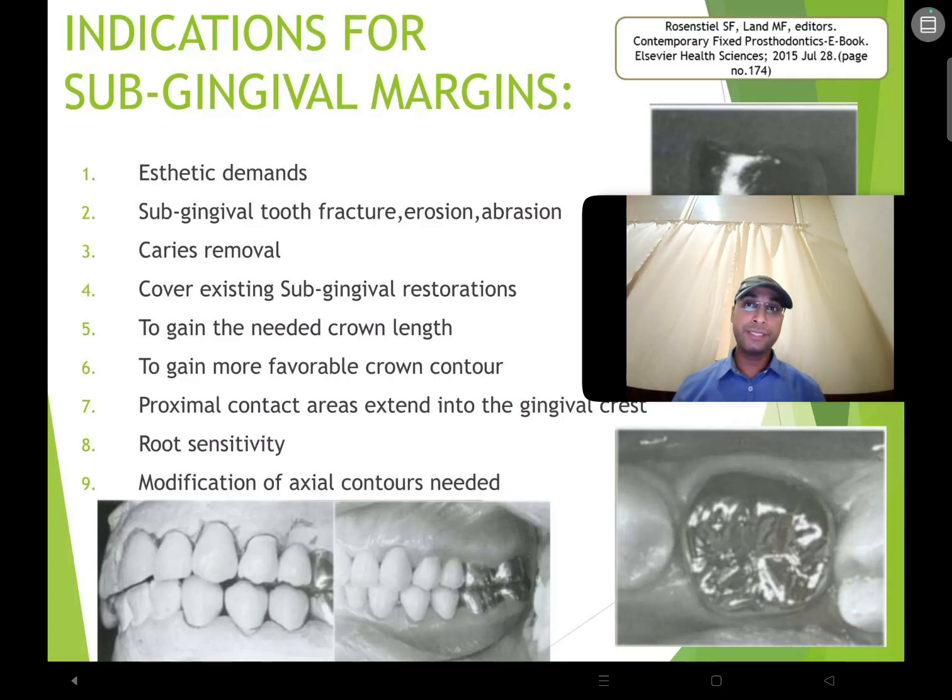Now, what are the indications for a subgingival margin? Aesthetic demands in the cases of anteriors, 3 to 3, maxillary or mandibular. Subgingival tooth fracture, erosion or abrasion. If your caries extends subgingivally, you have to cover existing subgingival restorations to gain the needed crown length. In some cases when the crown lengthening procedure is not possible, you might have to go with subgingival margins, because after the tooth preparation at least 4 mm of the crown structure is needed to have retention and resistance and all those properties for the prosthesis. To gain a more favorable crown contour, you might need to go for subgingival margins.